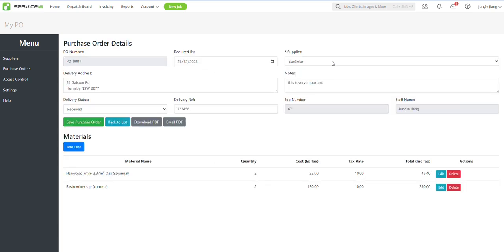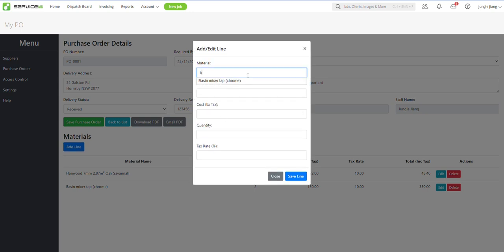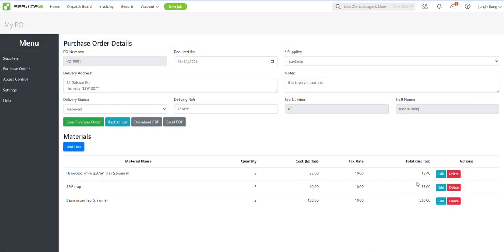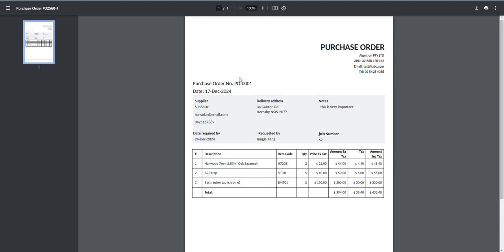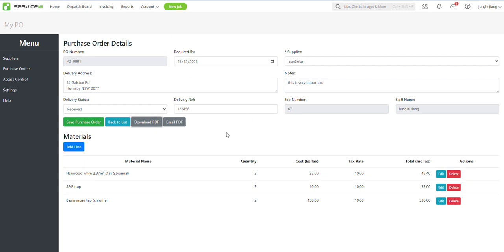You can edit an existing purchase order from here. You can change the supplier, edit order quantities, or even add a new item to the purchase order. Once the purchase order is modified, you can re-download the PDF and you will see the updates. You can also email the purchase order to the supplier directly. We will demonstrate this feature in the job card.